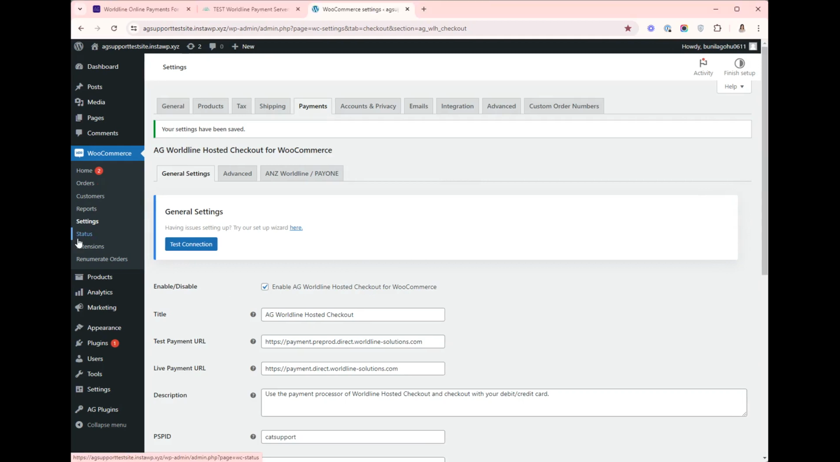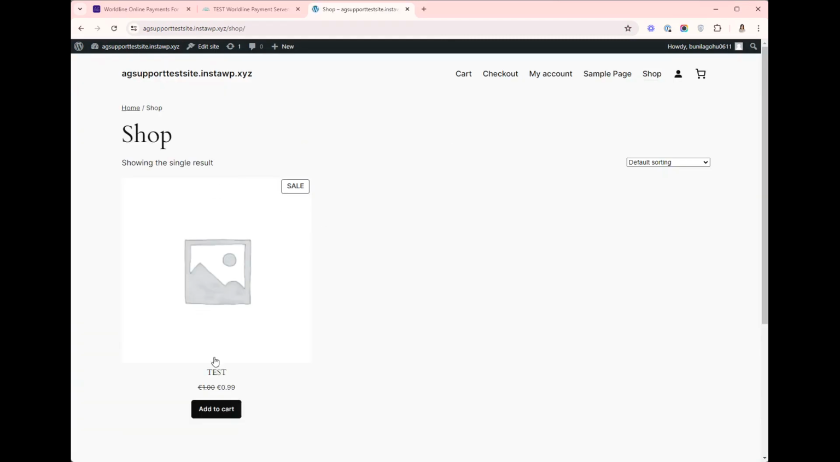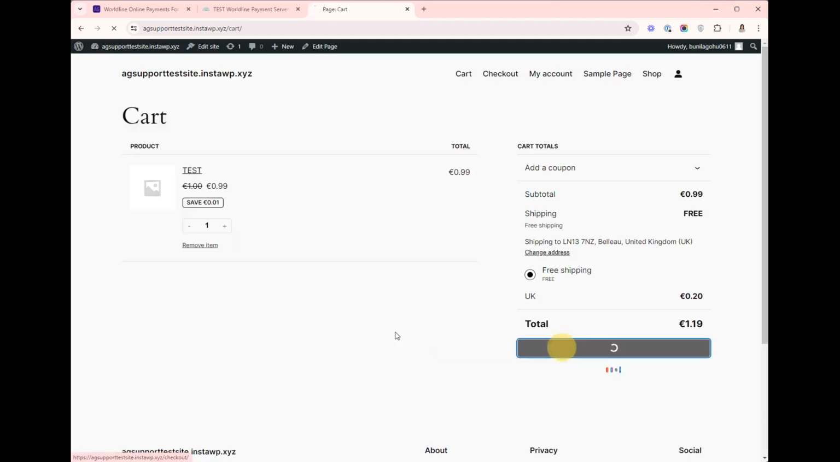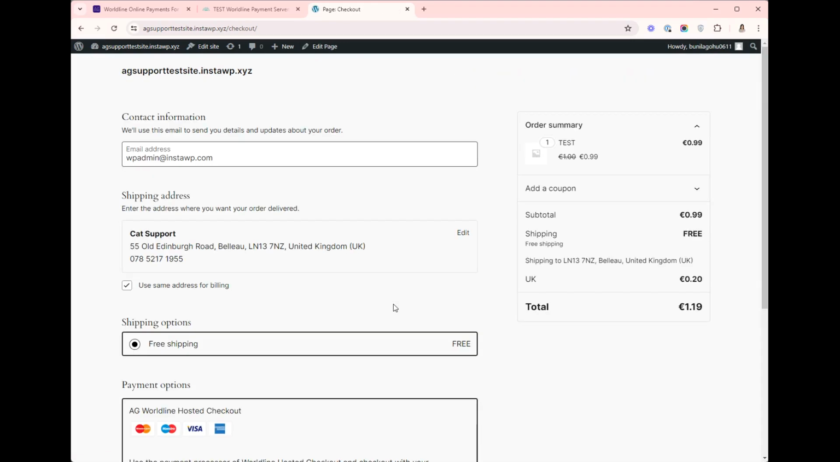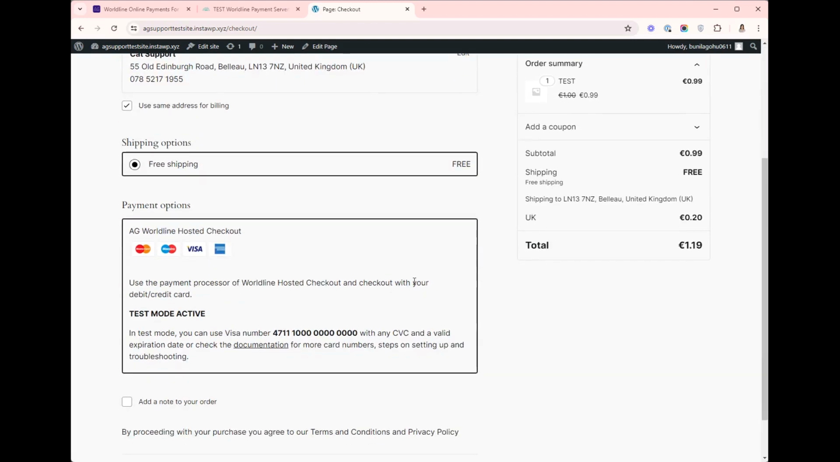Now the last step is we will be doing some test payment to make sure that we have successfully integrated the plugin to your website. Okay, so let's visit this app. Let's add an item to the cart, proceed to checkout. So I already filled this out earlier, the shipping address, so we can continue paying using Worldline.